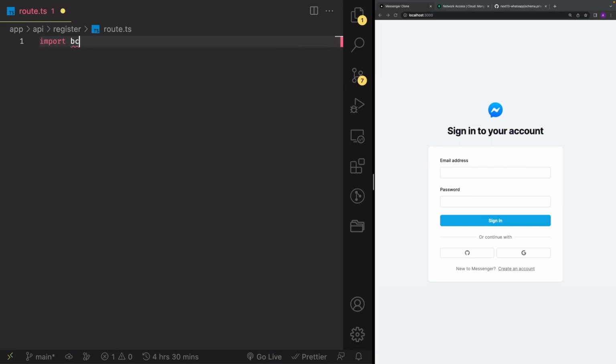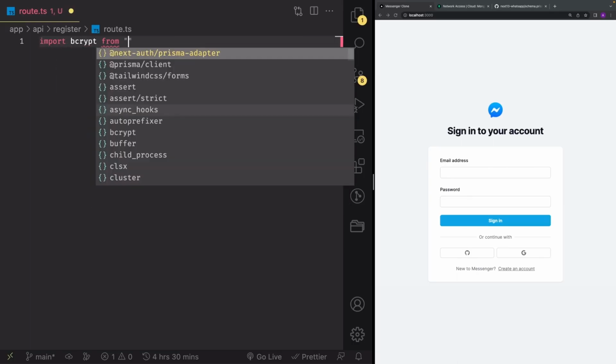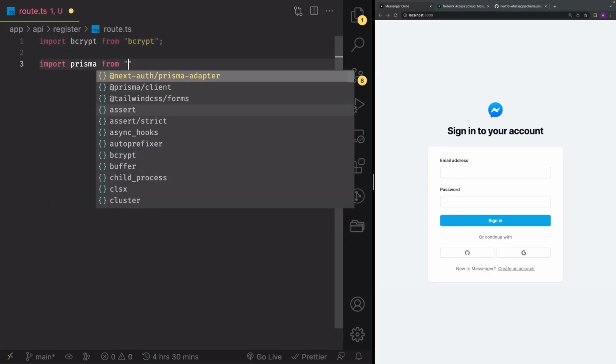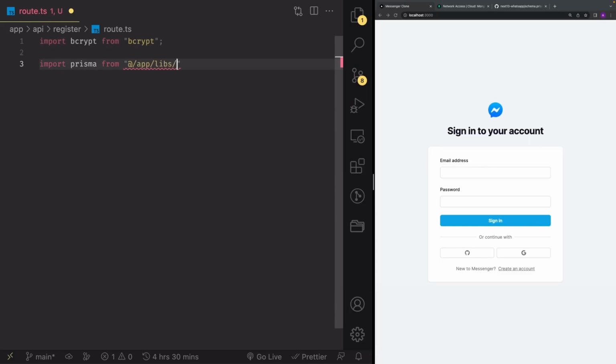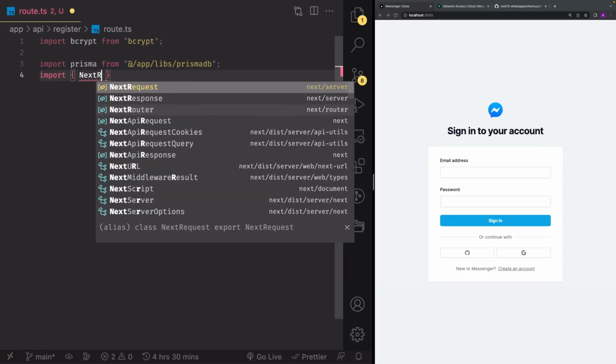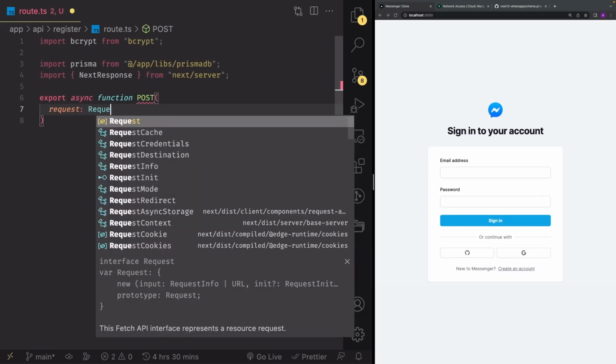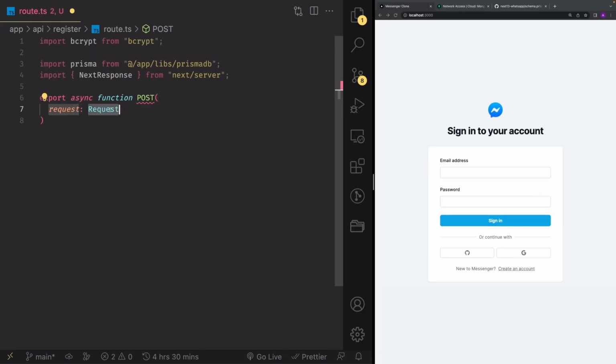Go ahead and import bcrypt from bcrypt like that, and import prisma from /app/libs/prisma-db, and also import NextResponse from next/server like that. And now you can go ahead and write export async function POST and open the parentheses. The first argument it's going to take is request, which is of type Request. You don't have to import this type from anywhere. It is native in the Next environment.